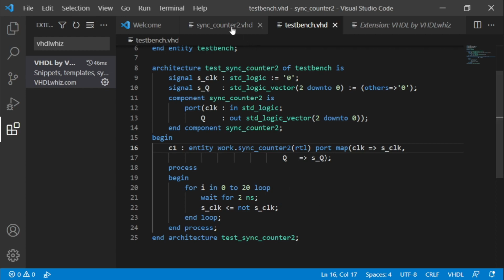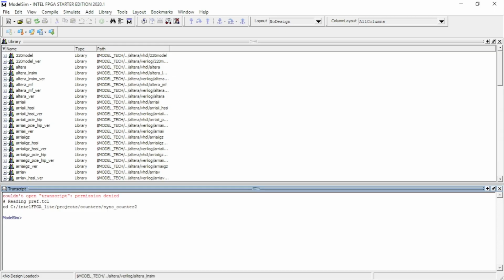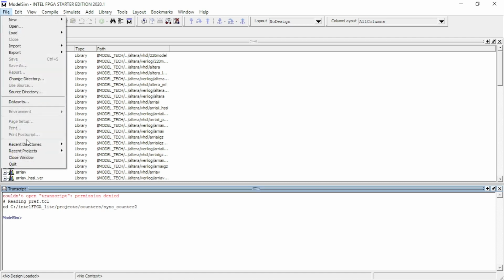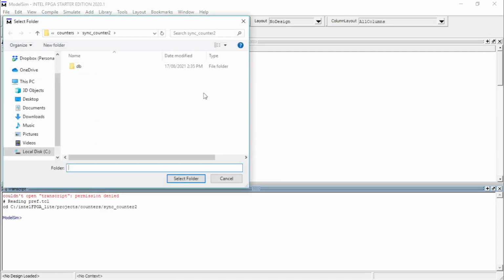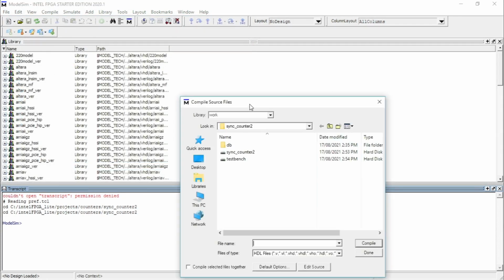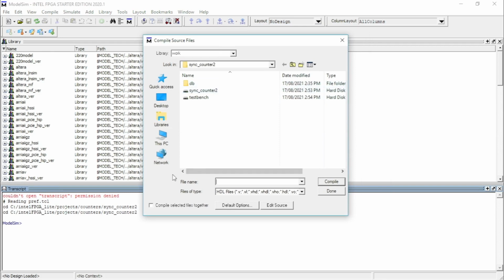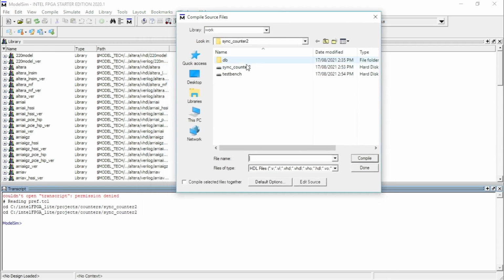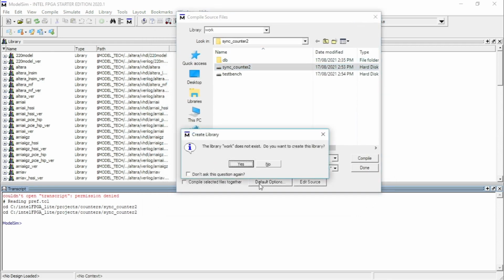So we're done with our counter, we're done with our test bench. Let's go ahead and open up ModelSim. So this is ModelSim. I changed my working directory to sync counter 2. Okay, so we're fine with that. Now I can just go ahead and hit the compile button. It shows me the files that are inside this folder. So sync counter 2, compile that.